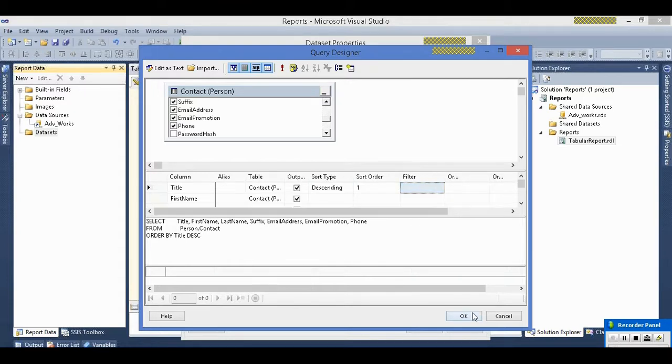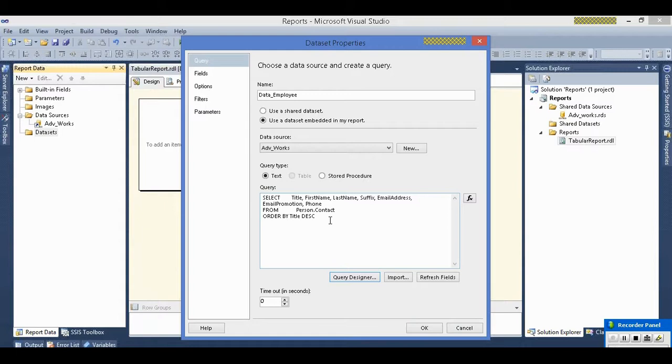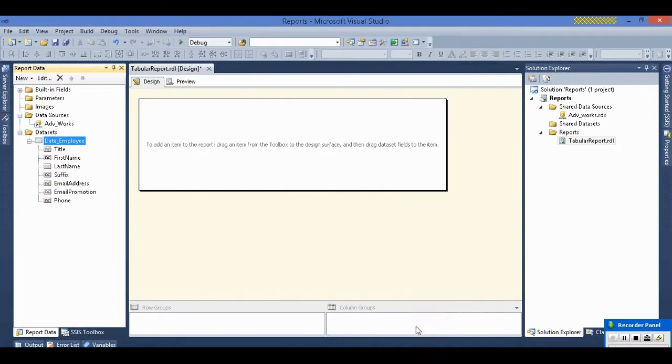Once you create the query, you click OK. The query will come here automatically. Now what you need to do is click OK in here. Once you add all the columns you need and create the query, that's it. Now what is next?